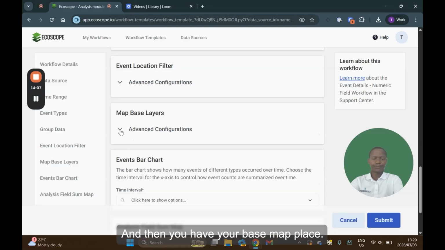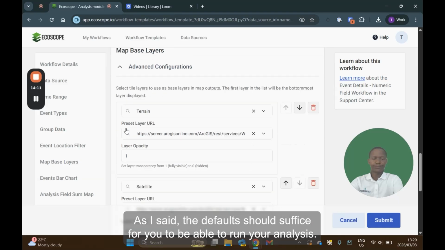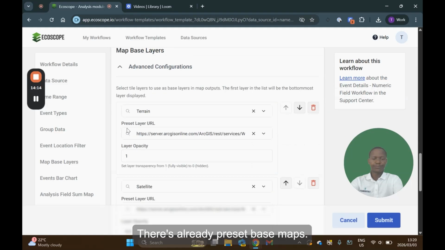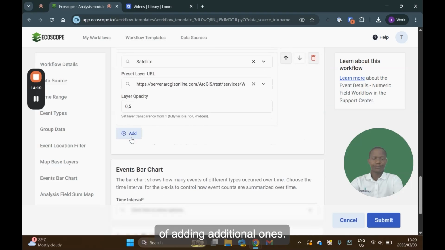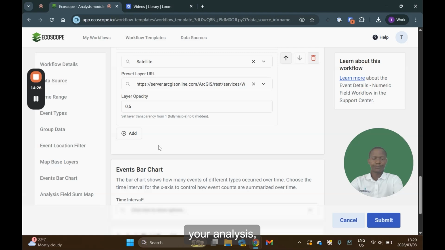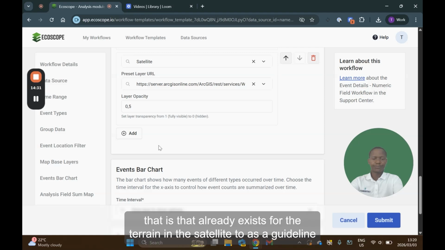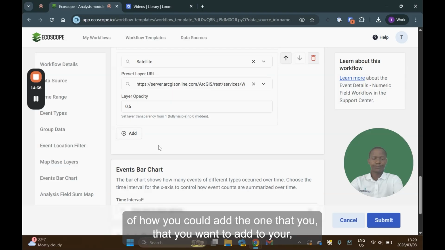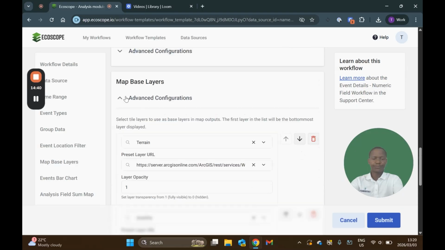And then you have your base map layers. As I said, the defaults should suffice for you to be able to run your analysis. There are already preset base maps, your terrain, your satellite, but you do have the opportunity of adding additional ones. If you want to add an additional one that relates to your analysis, you can just use the configuration that already exists for the terrain and the satellite as a guideline of how you could add the one that you want to add to your list of base maps.